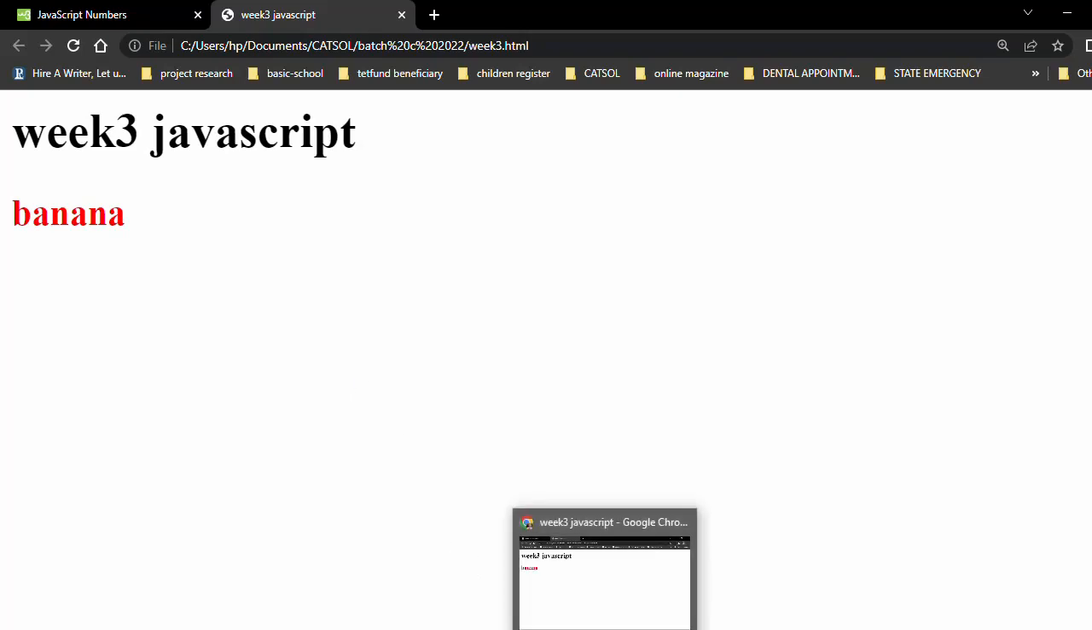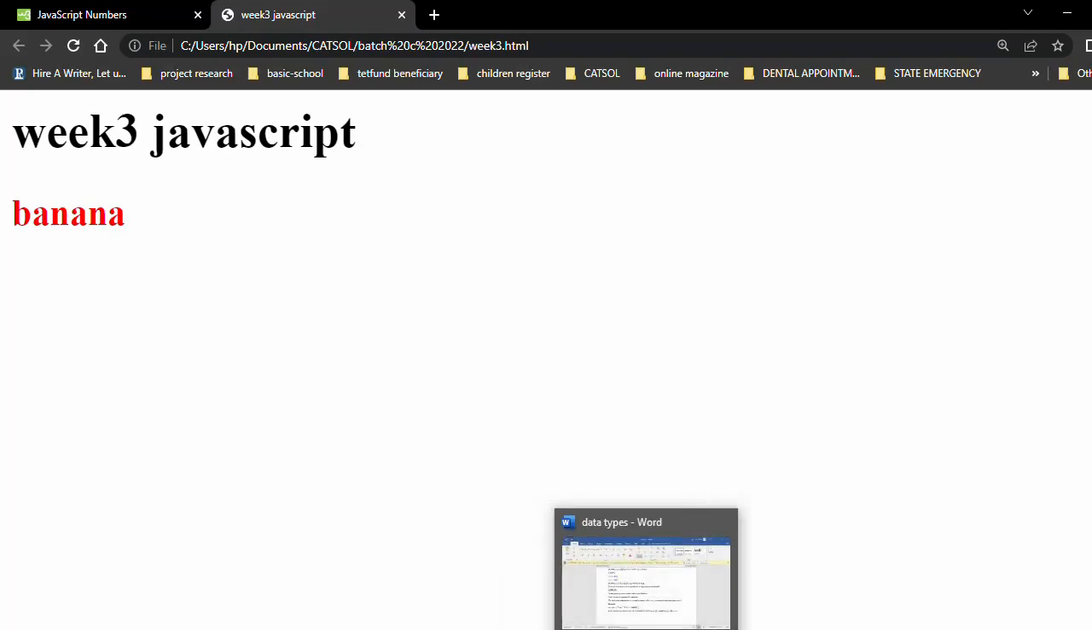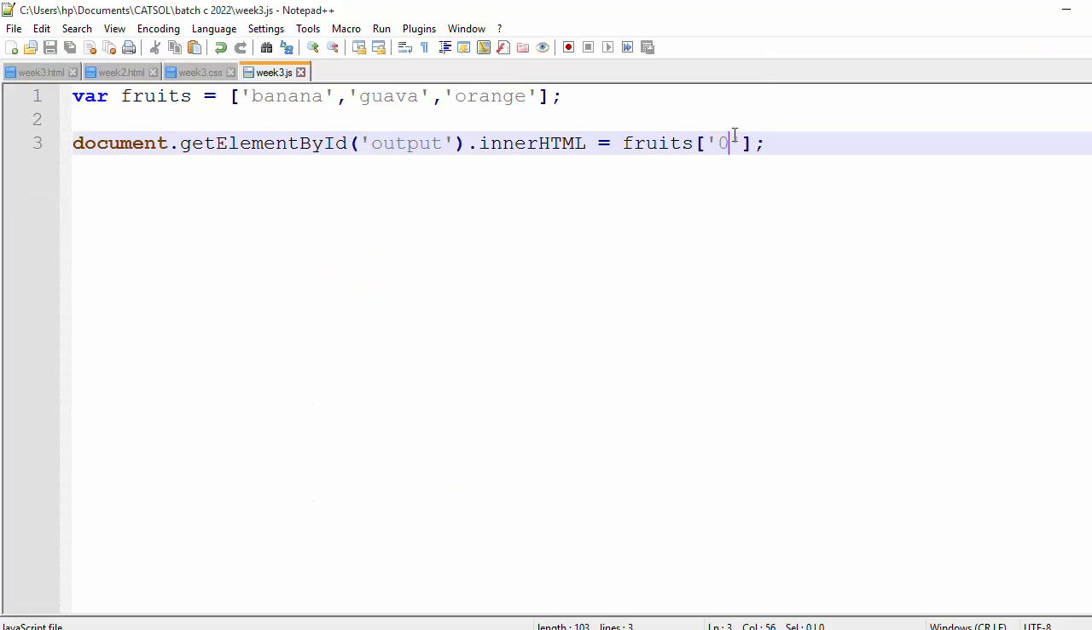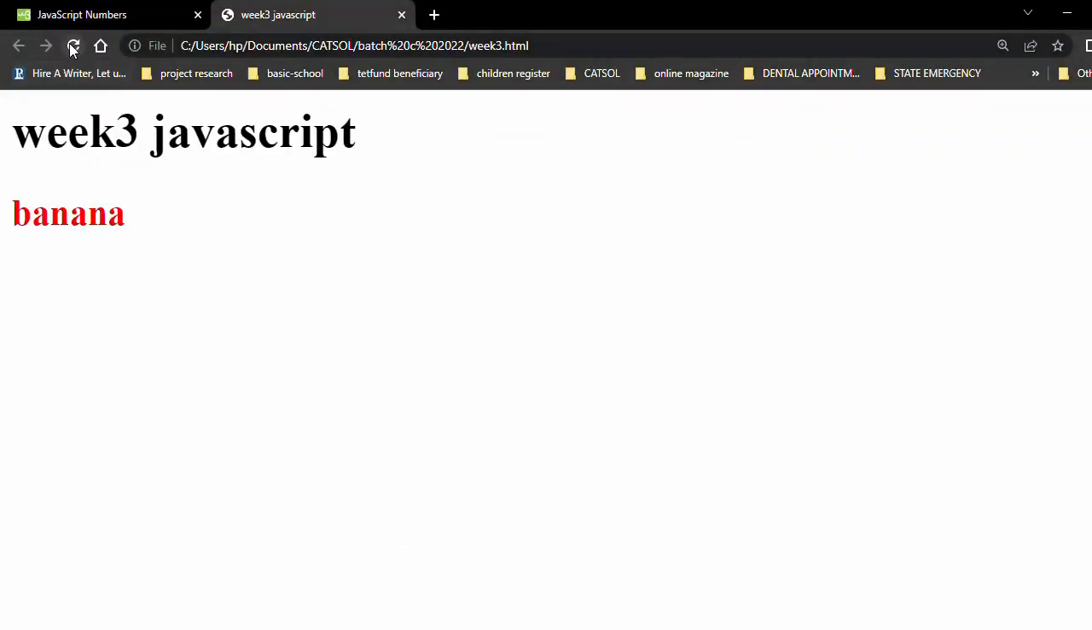If I want the next one, instead of 0, I can use 1. That is this one, guava. Now if I save this and then refresh this page, yes, I see guava. Is that okay? So that one is very simple in terms of array, right?